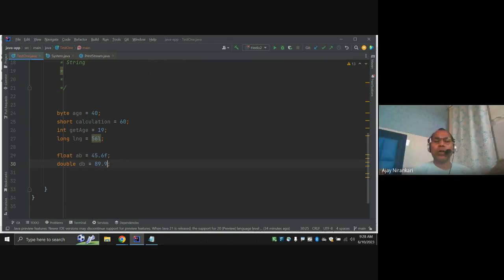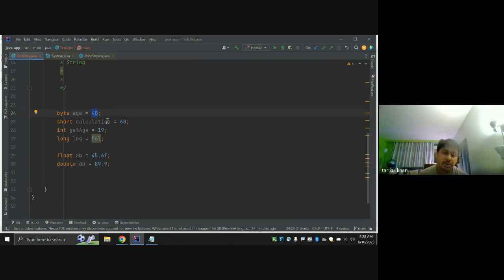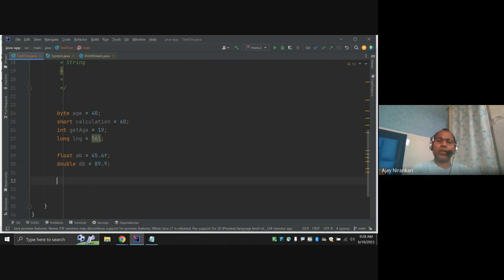Similarly, for byte, short, and int, there is no indicator to mention. For long, you have to mention L. So in general, we give just two indicators, L for long and F for float. For the rest, the compiler understands by default that this is a decimal number and this is a whole number. And for character, any name like a check variable, you can give any character.